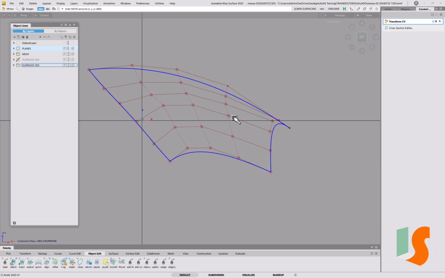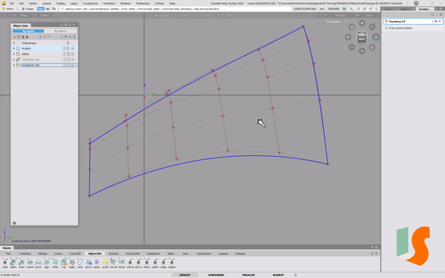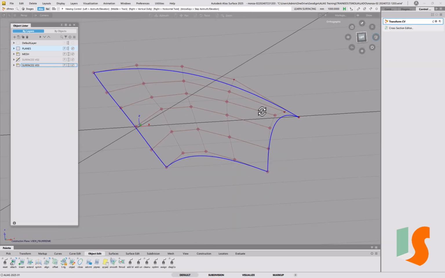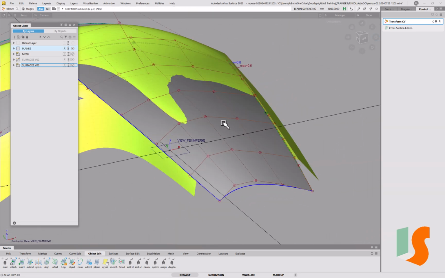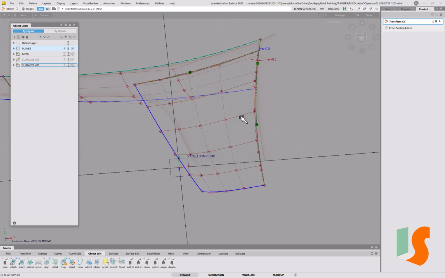Going across that way, that looks okay. Of course, this is the S bit again. Rotate that down. Look at it from lots of different angles. That looks okay, considering the shape it's supposed to be, the complexity of the shape.